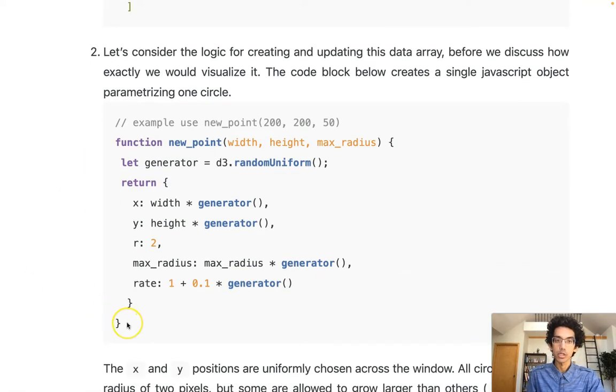So this is the function that I use to create a brand new circle. Remember, at each moment, you might create a new circle, and then it's going to be growing over time. To create a new circle, this is the function. So width and height refer to the width and height of the overall canvas. Radius is what's the largest circle that I'm allowed to create.